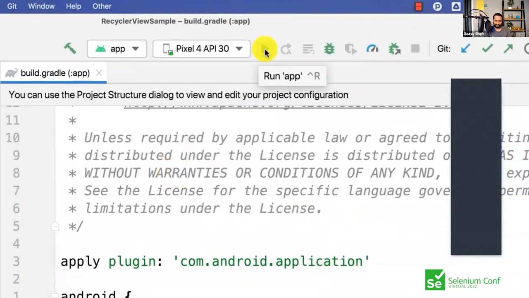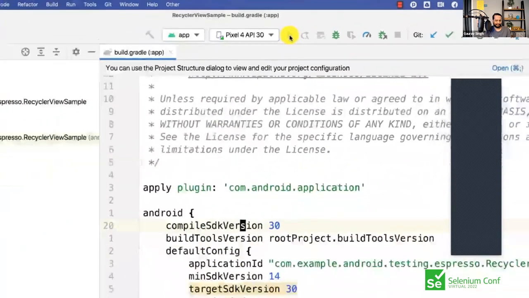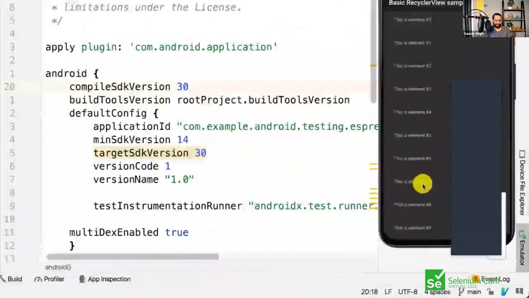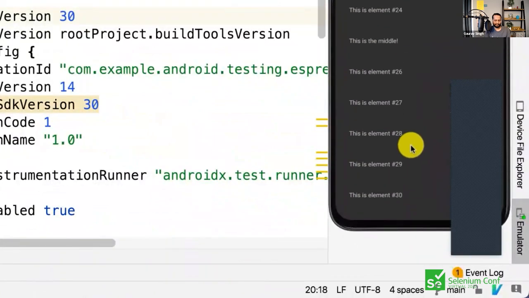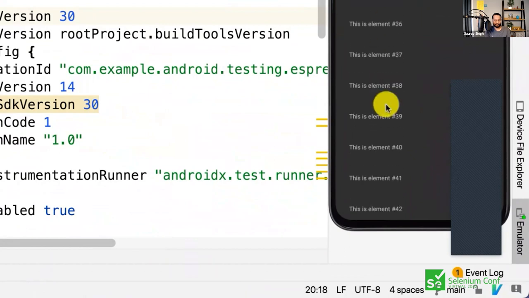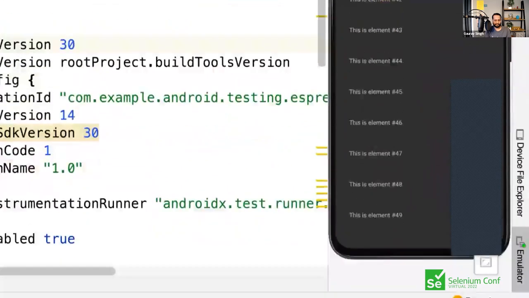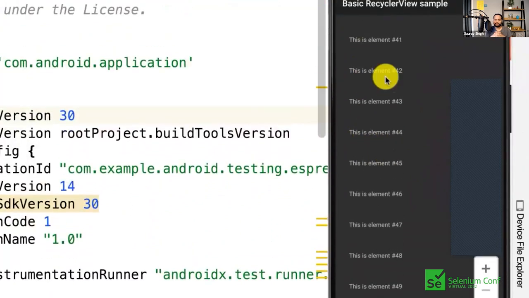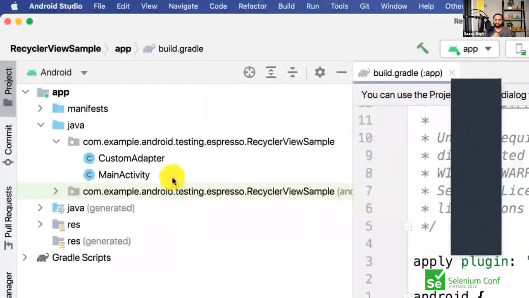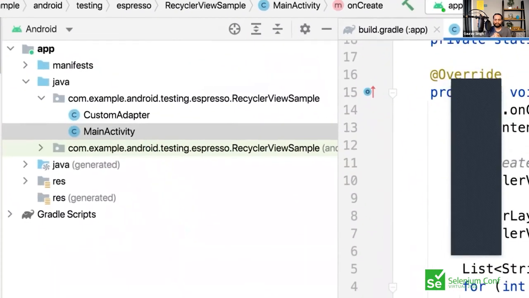All right, so let's launch our application under test. And as you can see, this is our sample application. I can keep on scrolling. Notice there is a specific position in the middle that says this is the middle. This is interesting. We have a test for this. But as you scroll within this list, Android is going to recycle the components in a much more effective manner. We have the main activity here, which has all the logic to configure this.